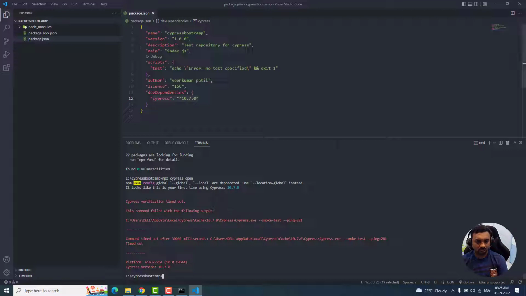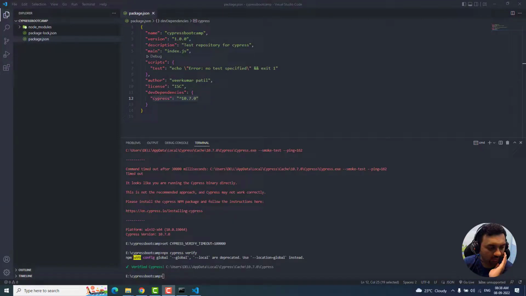So I think there is some issue with my machine. It is not able to open Cypress. Let me check this. Okay, so basically we had received this particular error. So in order to resolve, what you have to do is just set the verify timeout duration to some more time. Okay, and I just entered the command npx cypress verify, so it says Cypress verified.